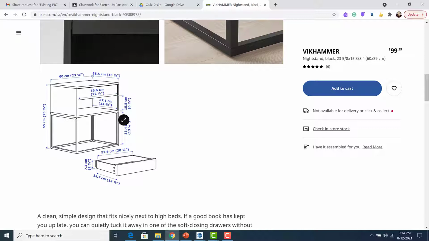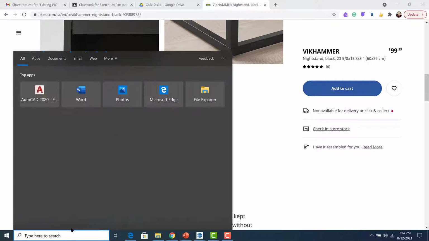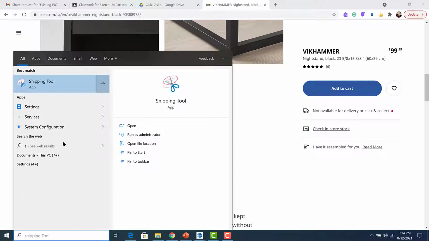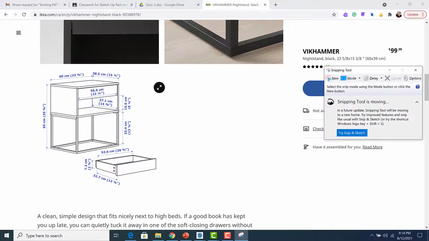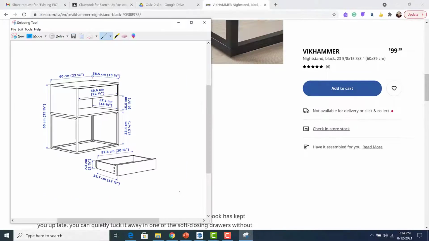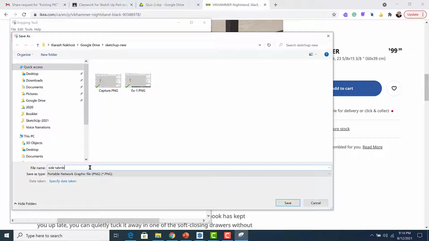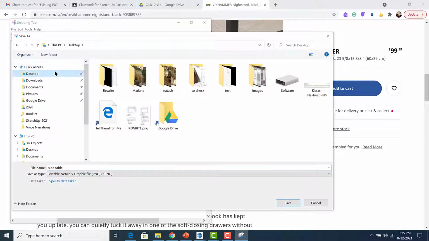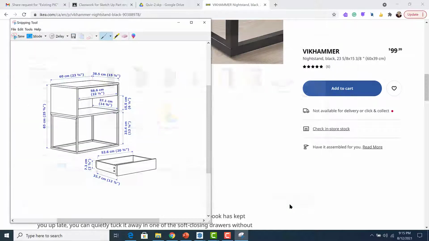If you just want to use SketchUp, what I would do is start a snipping tool and snip this perspective. I would save it as side table. Okay, new. Let me save it on the desktop. It's easier for me to find. So now I go to my SketchUp.